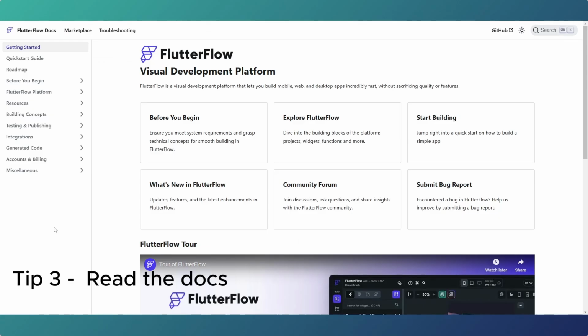Tip number 3, read the docs. FlutterFlow, particularly their docs, are really good. I find most of what you want to do, they run through it. Sometimes it's a bit in a basic way and you have to expand on it a bit, but they do go through all the elements you're going to need to create what you want to do.